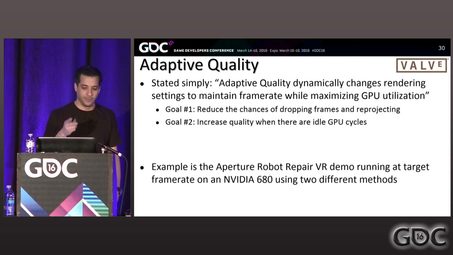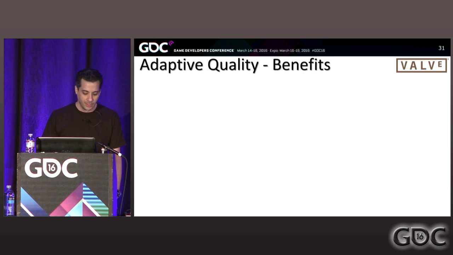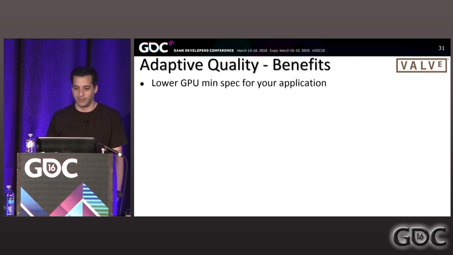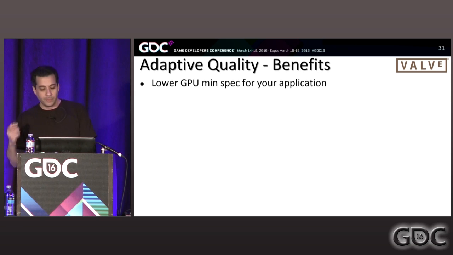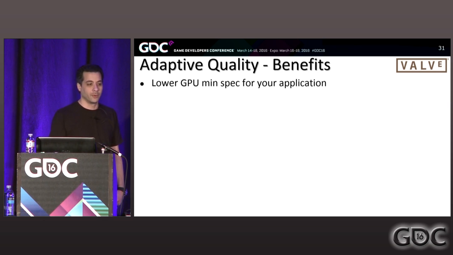So I'll talk a bit about that. The benefits of this, some of them are obvious, some of them are not. The obvious benefit is that if you have this adaptive quality system, it will lower your min GPU spec. You'll be able to run on lower end cards that you would not have otherwise. Aperture, without changing a line of shader code or a single art asset, is now running on 4-year-old GPUs, GPUs that are 4 years older than what we showed last year.